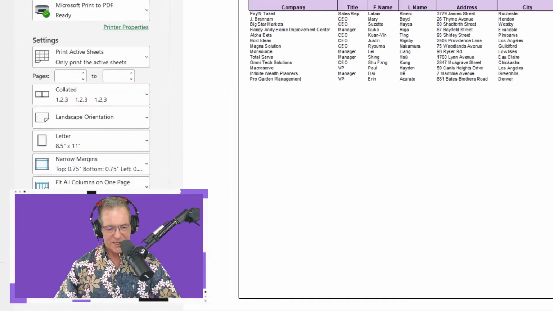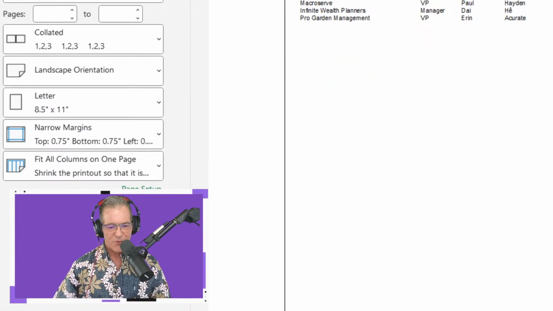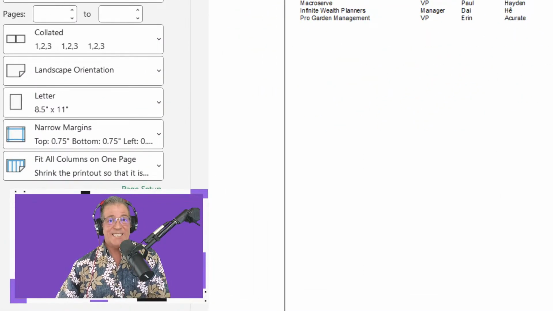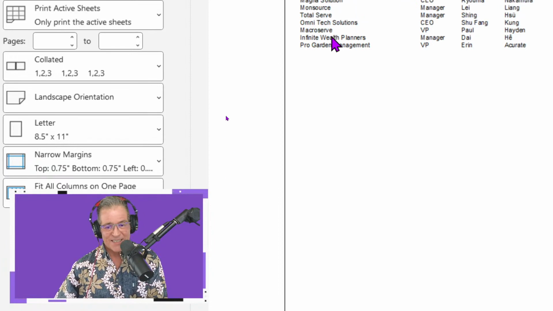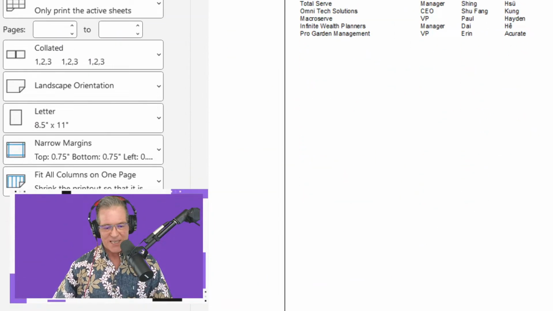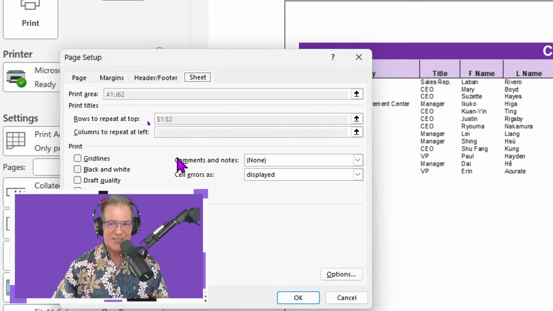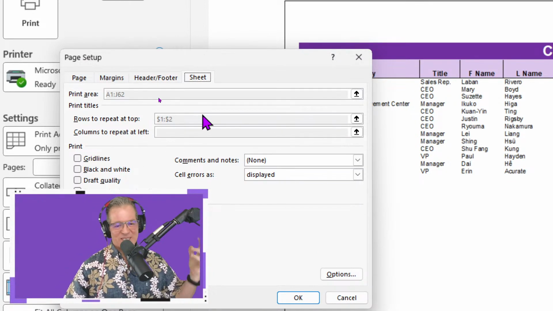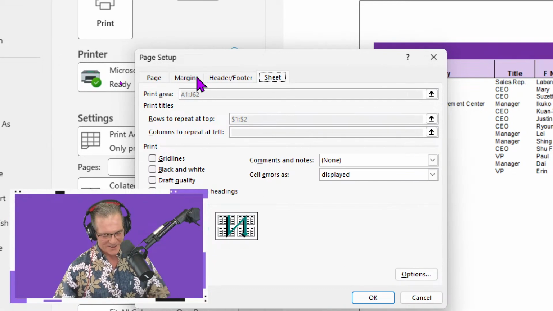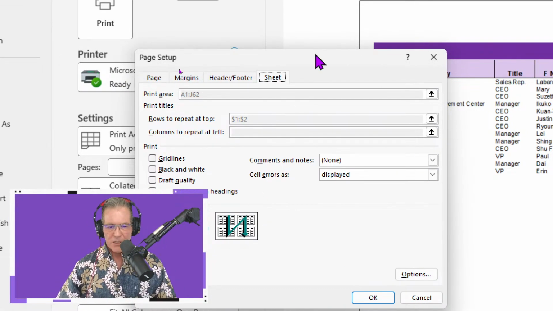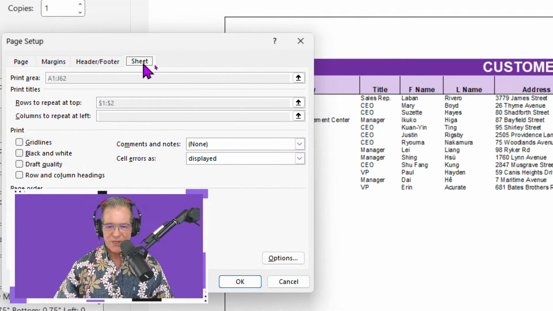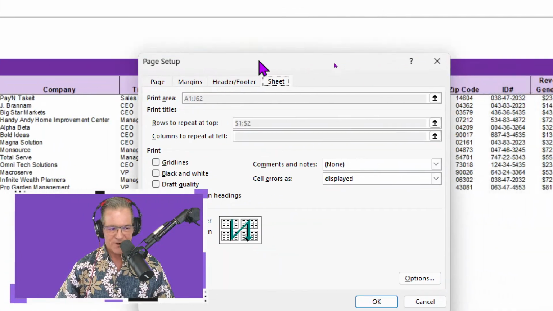Let's go to the page setup. We can do everything from right here in the page setup, except you already know we can't really work with repeating our titles, print titles, but we can do a lot of other things, everything else. So now let me move myself right over here.